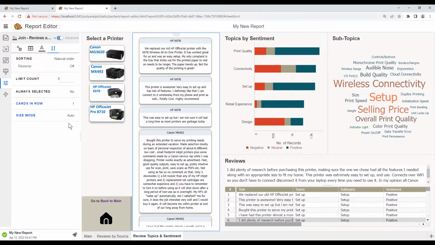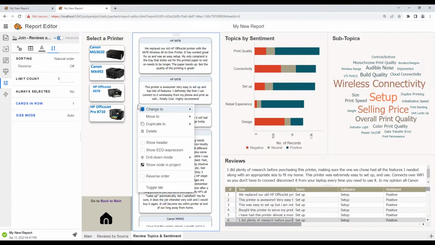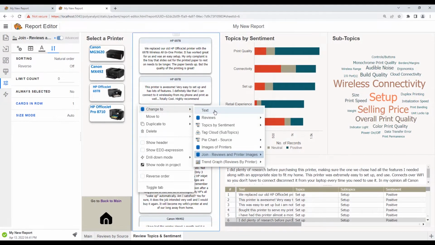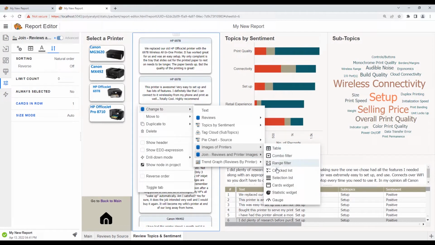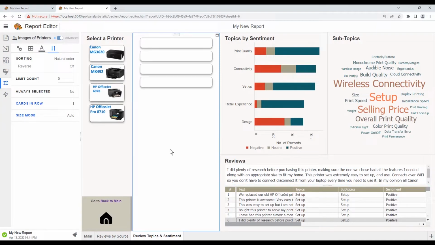Now, if we wanted to make this new cards widget only have the 4 printers, we would need to change this to utilize a different data set. To do that, all we need to do is right-click in the widget, then select the proper image data set to use. Now we'll see that there are just 4 cards, but it looks like we need to reconfigure the body of the cards to display the images.